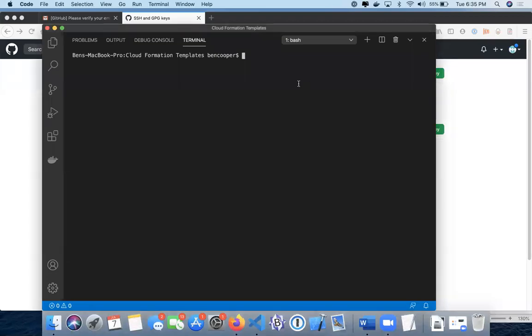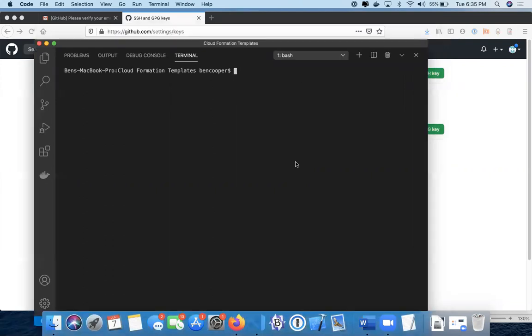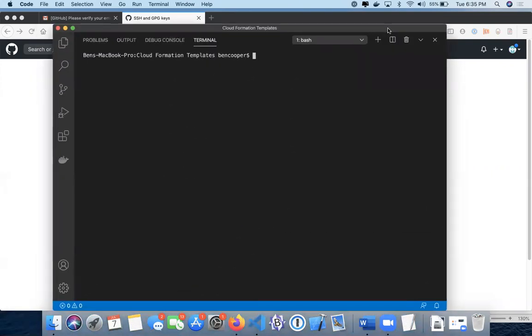Hi, everybody. I'm just going to show you how to set up a GitHub account with SSH authentication. I'm going to be doing this on a Mac, so it's going to be for macOS. And you're just going to need a terminal, and you'll need your GitHub account.